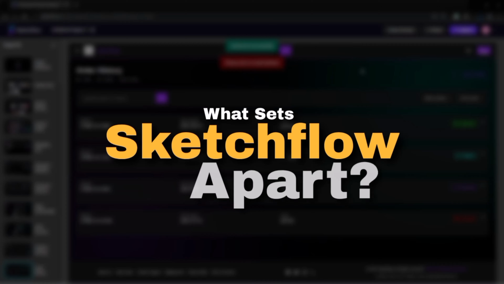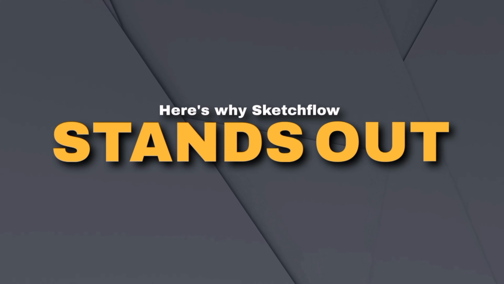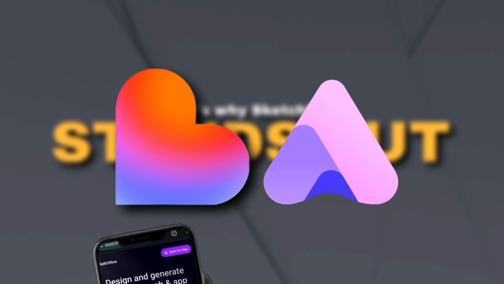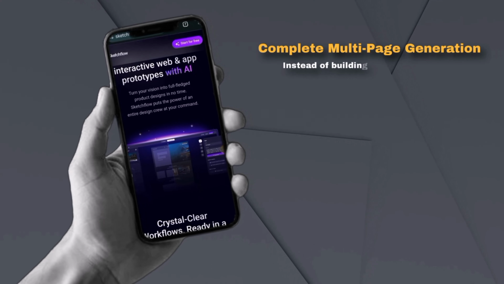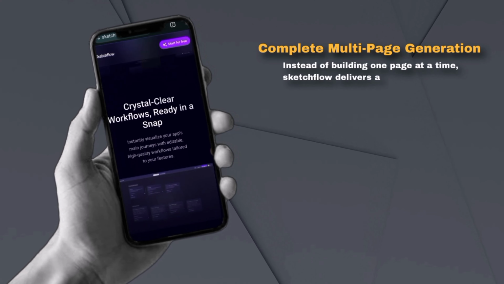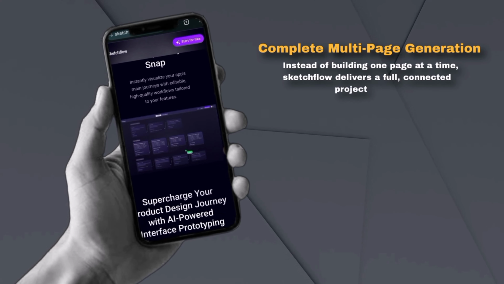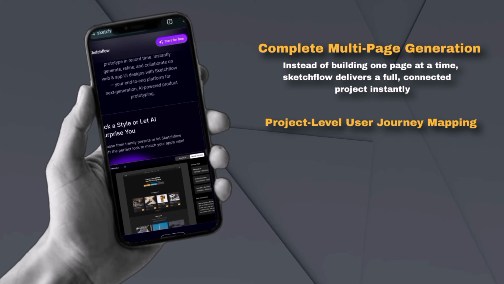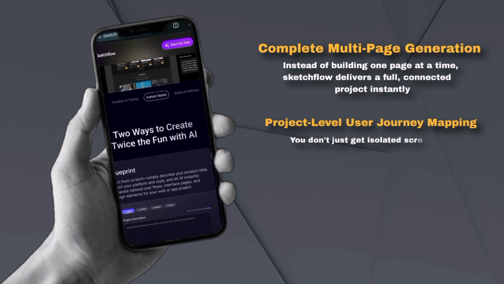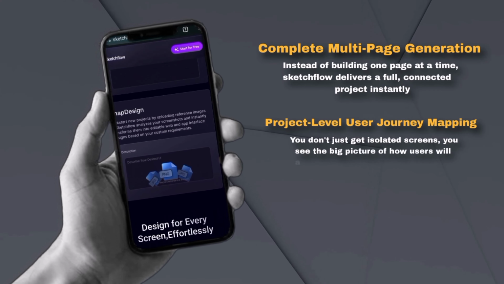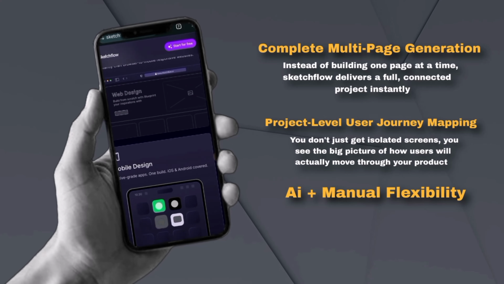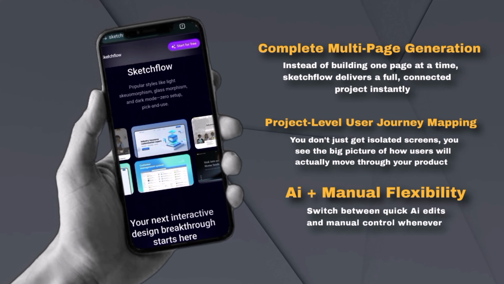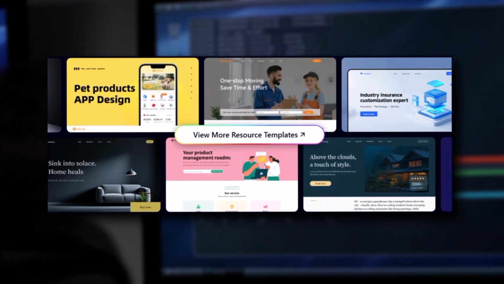What sets Sketchflow apart? Here's why Sketchflow stands out, compared to tools like Lovable.dev or Ready.ai. Complete multi-page generation. Instead of building one page at a time, Sketchflow can generate multiple pages at once. Sketchflow delivers a full, connected project instantly. Project-level user journey mapping. You don't just get isolated screens, you see the big picture of how users will actually move through your product. AI plus manual flexibility. Switch between quick AI edits and detailed manual control whenever you need.